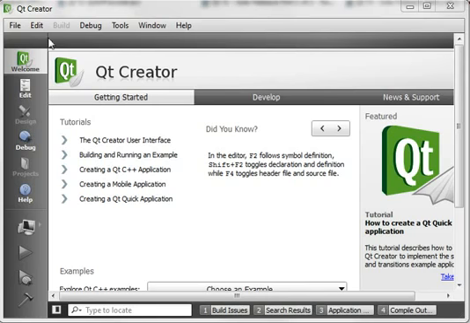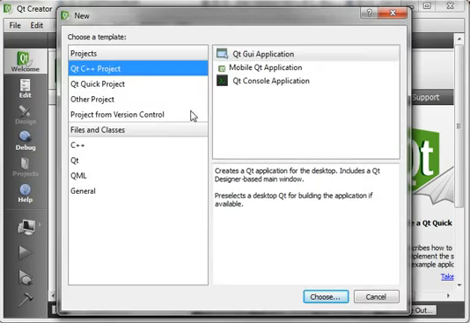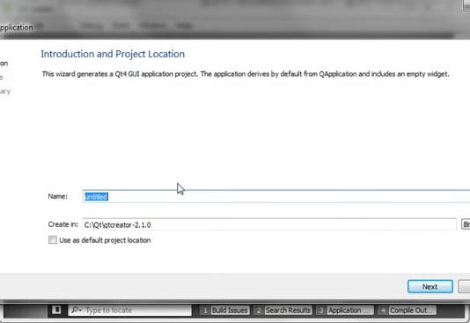Everybody, this is Brian, and welcome to the 78th Qt tutorial with C++ and GUI programming. Moving right along in our graphics series. Today we're going to cover gradients.